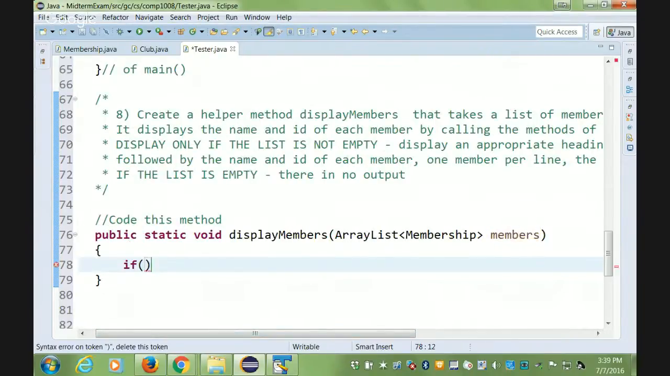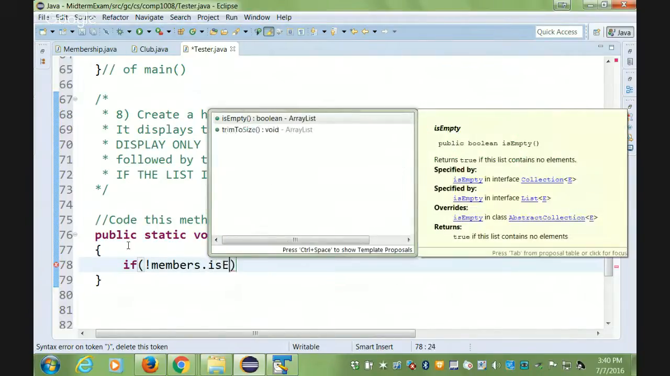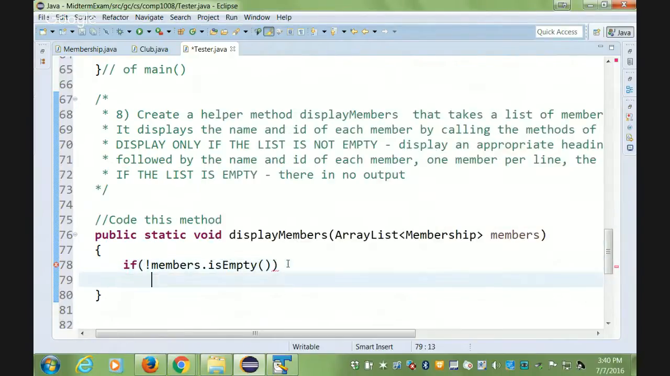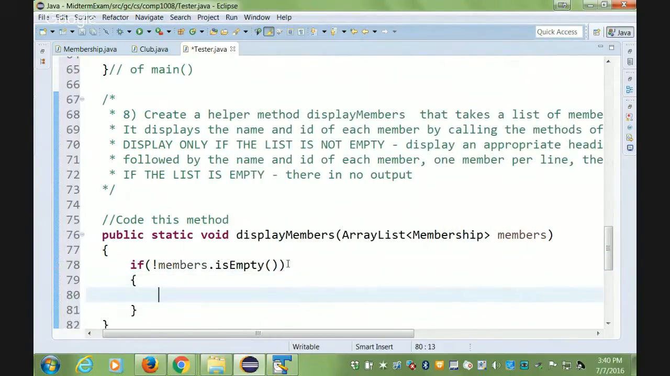Now you can check the size is equal to 0, or there is also the isEmpty method in the array list. So if it is not empty, this is what I want to do. If it is empty, it won't say anything. Therefore, in case of May, it will not say anything, but in case of March, it will say, here is their name and ID.